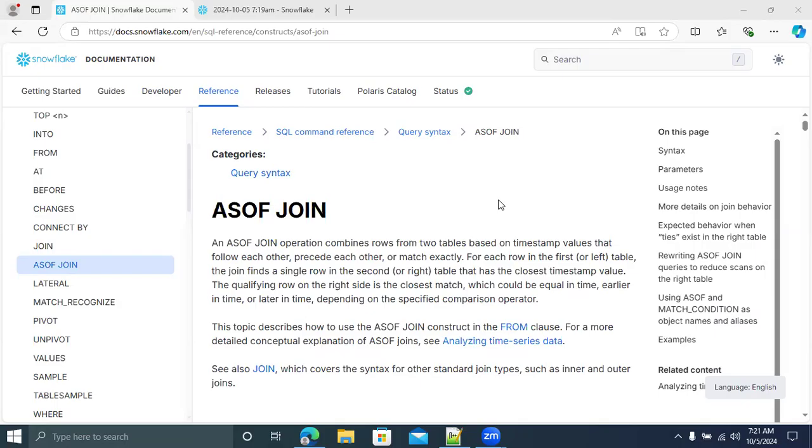This ASOF join in Snowflake is going to match each row in one table to the closest row in another table. I'm saying it again: it matches each row in one table to the closest row in another table based on some specific conditions. Now, we have two tables, table A and table B. Using this ASOF join, you can match row by row with some specific conditions.